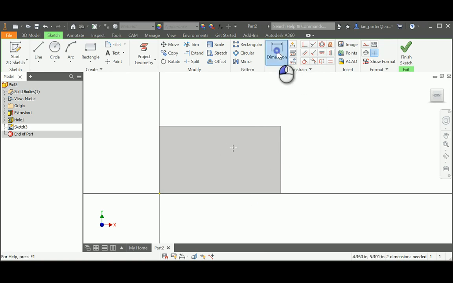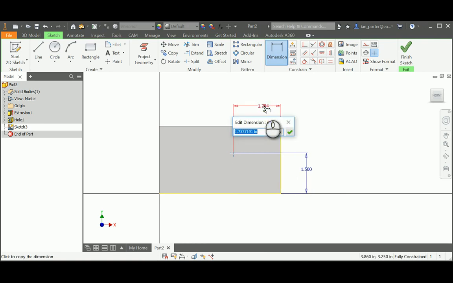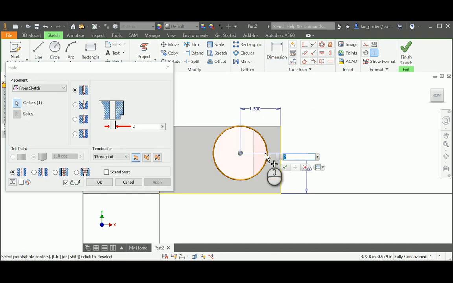And now I need to locate this. So I'm going to dimension it from the bottom to the point, and that is going to be 1.5. I'm going to dimension it to the right side, which is going to be 1.5 as well. And then I'm going to press H on my keyboard, and the diameter of this hole is going to be 0.5, and just like before, I want it to go all the way through. So make sure that this is 0.5, and make sure my termination is through all.